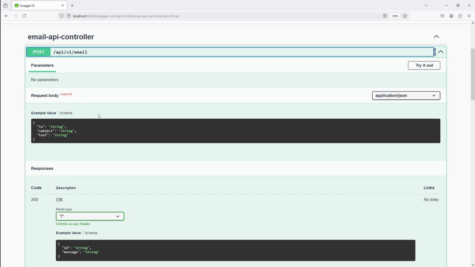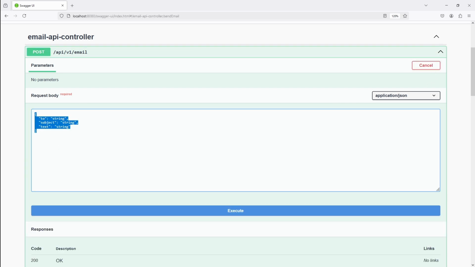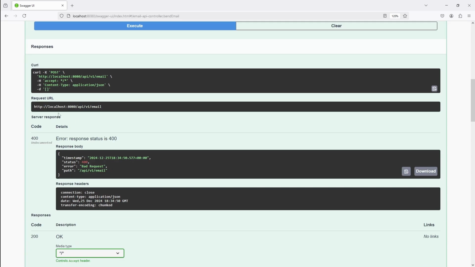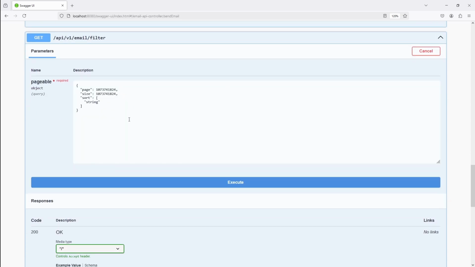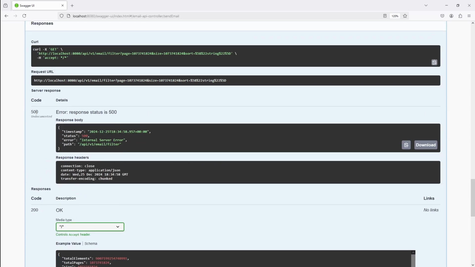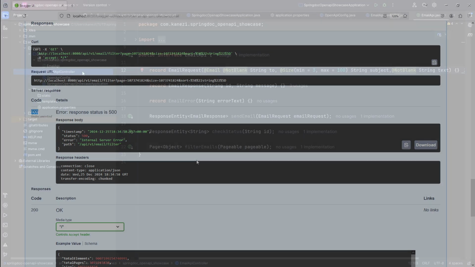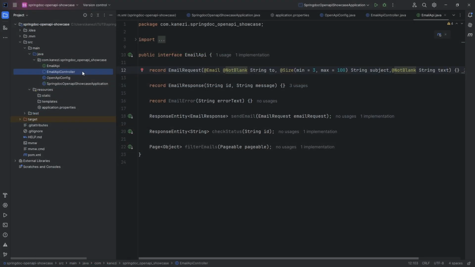But if we, let's say, post an invalid JSON to our API, we'll get a 400 back, bad request. And if we execute our filter, we'll get a 500 back because our method implementation raises an exception. How do we handle the exceptions and tell the Springdoc-openapi library that 400 and 500 HTTP statuses are valid statuses that our API can return?